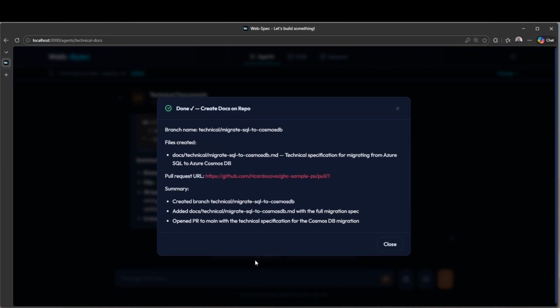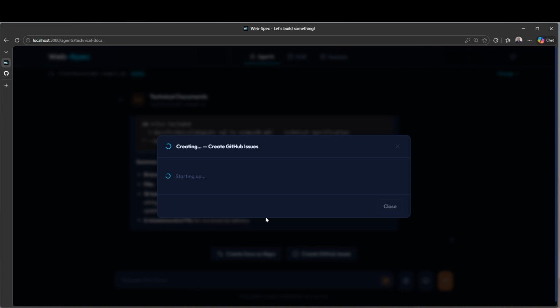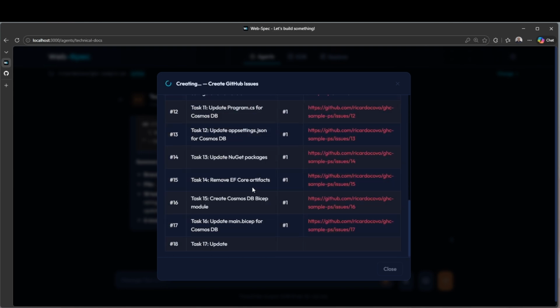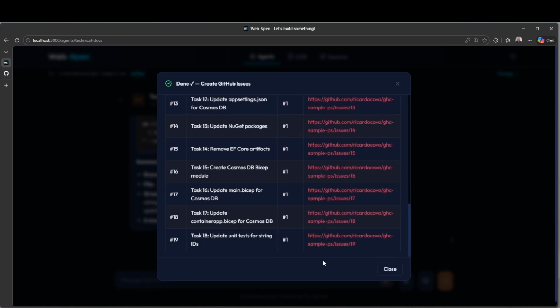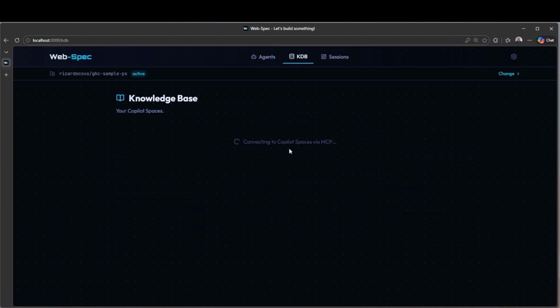And in here, it created documentation, but I could also create GitHub issues. So I'm going to go ahead and create those GitHub issues. So all of those issues have been created, and now it is up to me whether I want to assign them to agents or not.